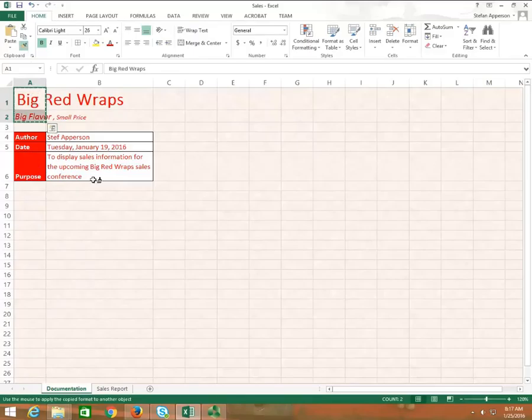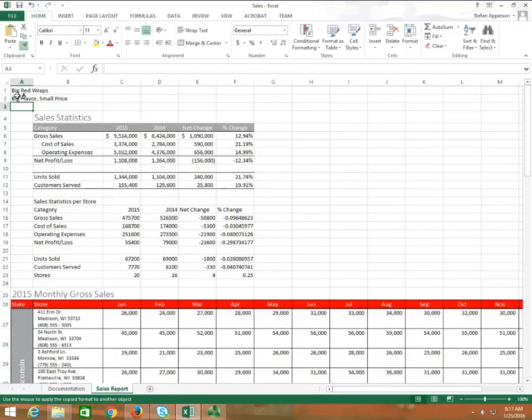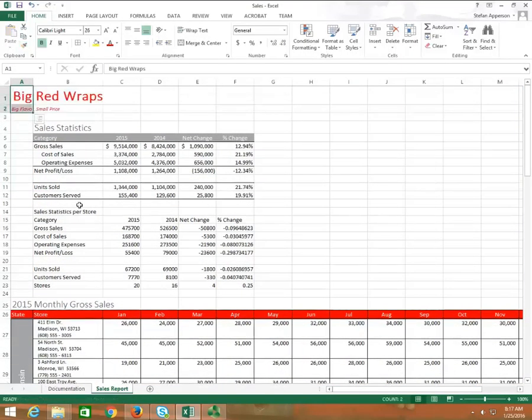Let's return to the Sales worksheet and click cell A1. Click on cell A1. And look at that. Big change, big flavor. And then let's double click cell A2. And if you double click it, it goes into kind of an editing mode there. And we want to increase the font size to 14 points.